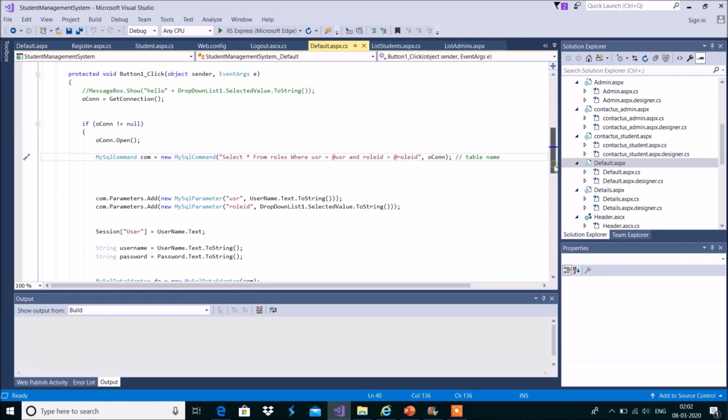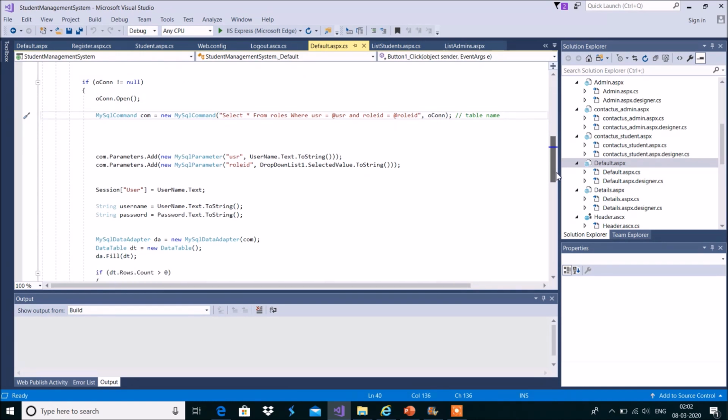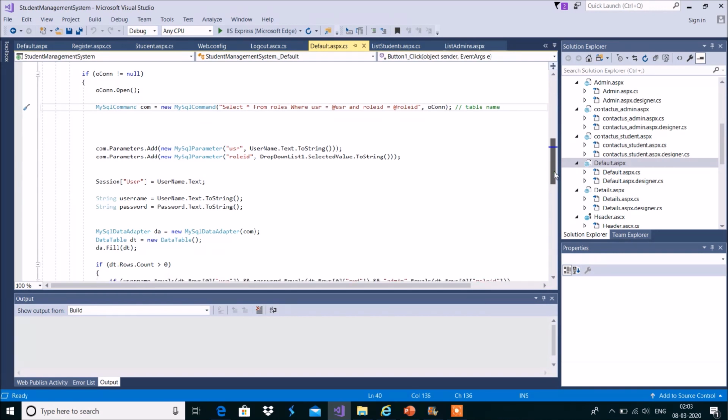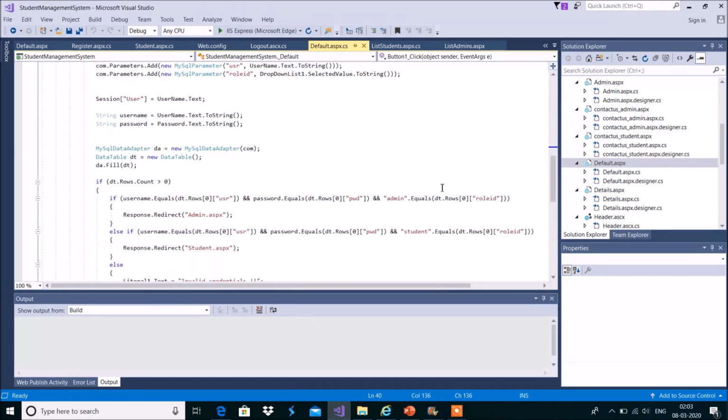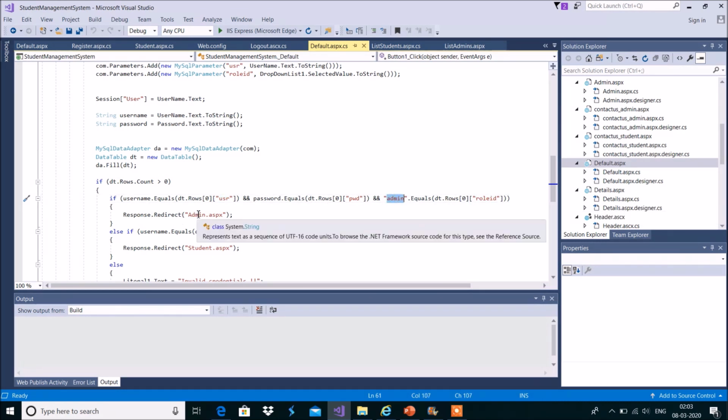In this you can see that we are comparing the credentials which the user has entered with the credentials which are already in the database, right? We are comparing the username entered by the user from the front end with the USR, which is the field defined in the database. So if the username matches between the front end and the back end, and the role ID is admin, it will redirect to the admin.aspx page.